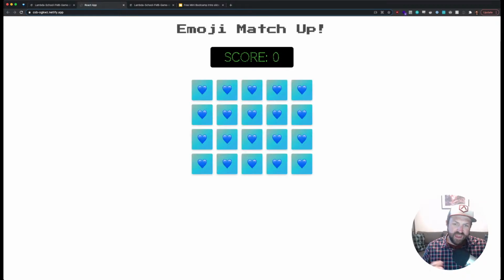And let's think about what this app is made up of. First and foremost, it's made up of 20 cards, right? These 20 cards are all kind of the same. So we can consider this one card its own component. Okay, so we're going to create a card component.